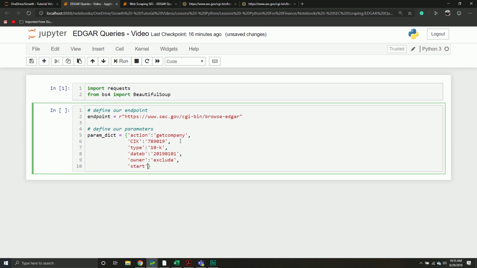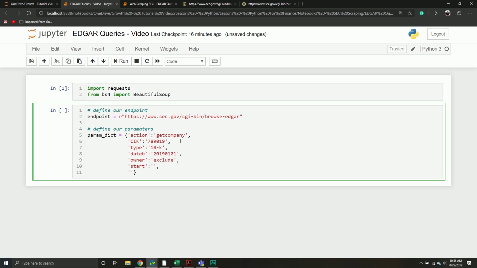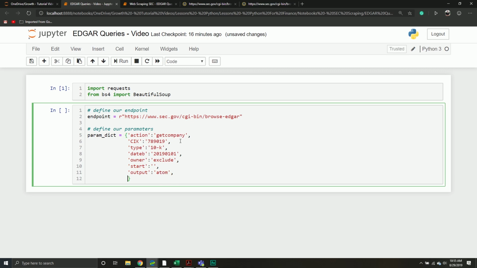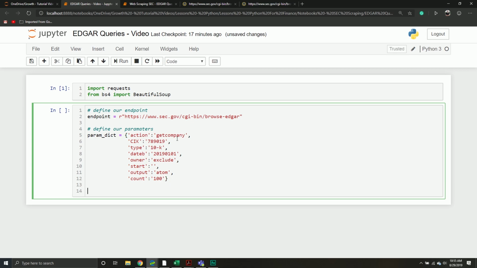Start, we'll just keep that blank for right now. We want to start at 0. Output, well, this one we do want to make sure we specify. I want to make sure it's Atom. And then we will say count. Well, there might not be 100, but give me up to the max, which is 100. So we'll do that. And then we will define our response.